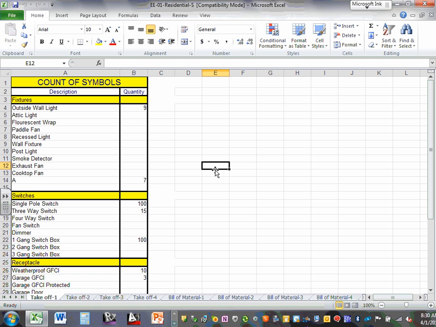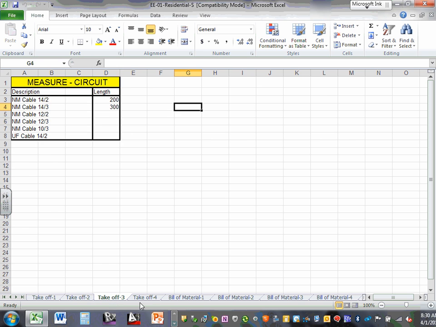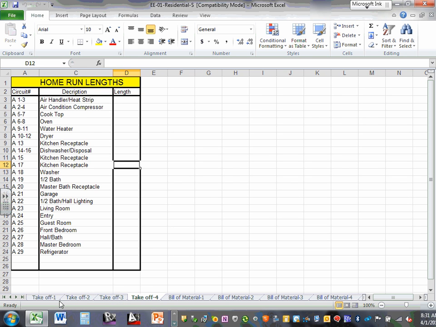Before we do anything, I would like you guys to understand what you have. What you have is an Excel sheet with multiple tabs that are all tied together with math in them. The first tab that you guys are going to be working on is takeoff 1. If you click on takeoff 2, takeoff 3, and takeoff 4, that's how you're going to be taking off your project, 1, 2, 3, and 4.